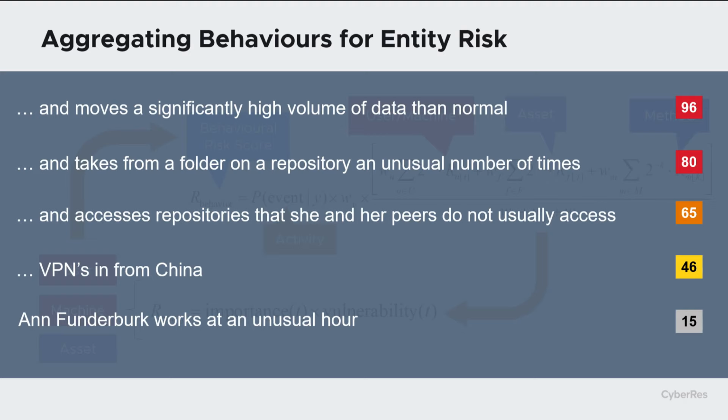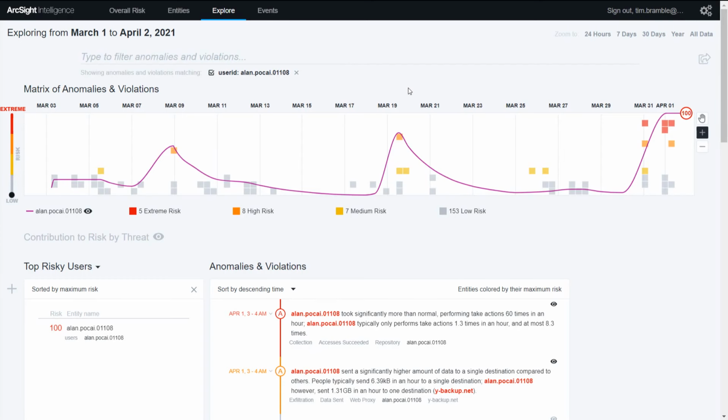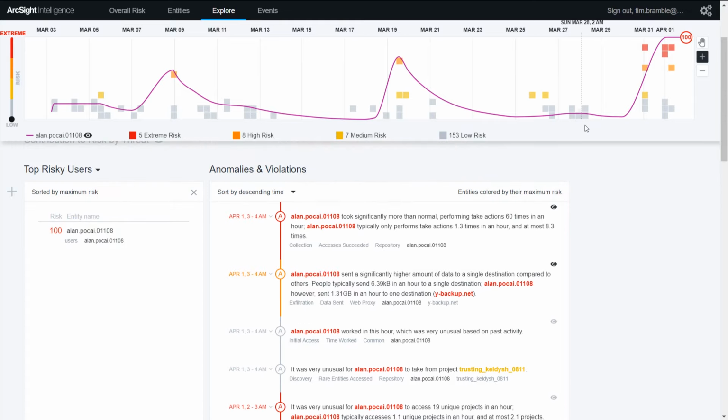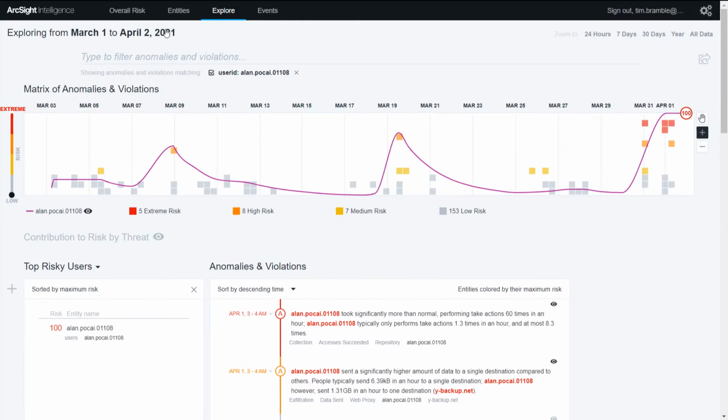Anne then connects over a VPN from China, checks out an unusually large number of files from a code repository that neither she nor her peers typically access, and posts a significantly larger amount of data to a website that is unusual for her. None of these behaviors taken in isolation is necessarily a cause for concern. Rules that flag these individual behaviors would generate a large volume of false positives.